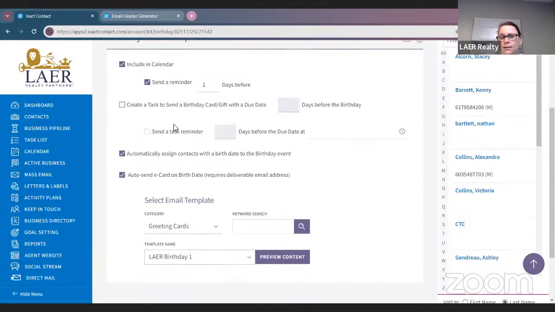You can create a task to send a birthday card with a gift on a due date. So if we check this, you can do it a week before, 5 days before, 4 days before, whatever your heart desires. You can send a task reminder that you have to send a birthday card with a gift on X date or in X amount of days.